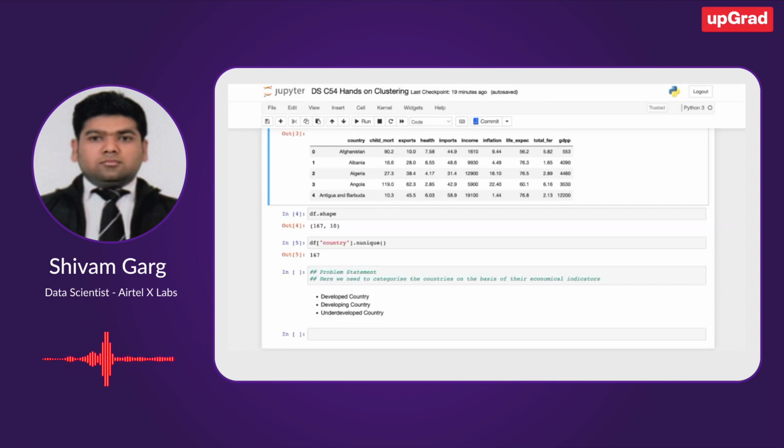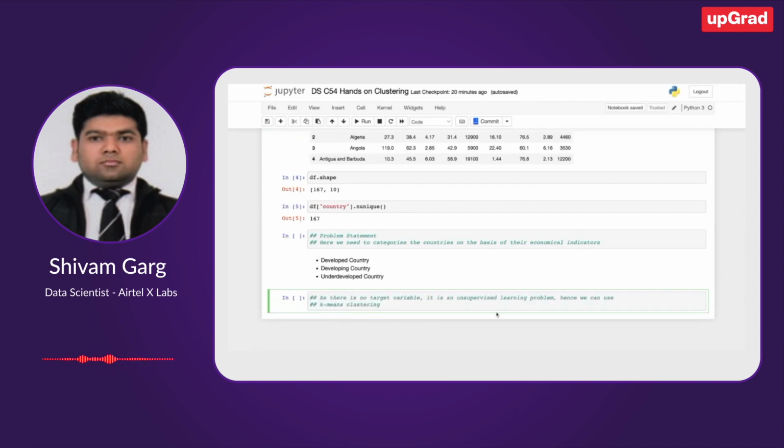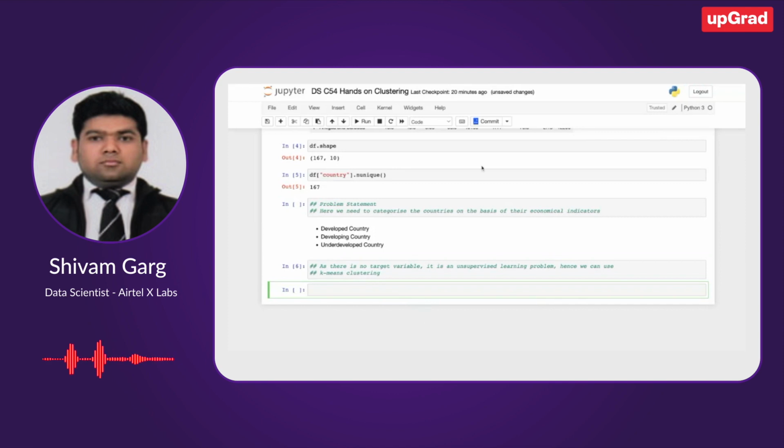We do not have any direct labels available in the data, which tells me it is an unsupervised problem. As there is no target column, it is an unsupervised problem. Hence, we can use a clustering algorithm, or you can say we can use the k-means clustering algorithm.